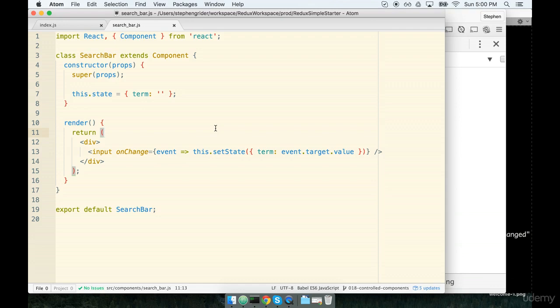In the last section, we hooked up our input in the search bar to the component state. By updating the state whenever the change event occurred, we caused the entire component to re-render. Remember, and I'm going to say this for probably the fifth time now, we only update our state by calling this.setState. The only time that we ever manually change it with something like this.state equals is inside of the constructor.